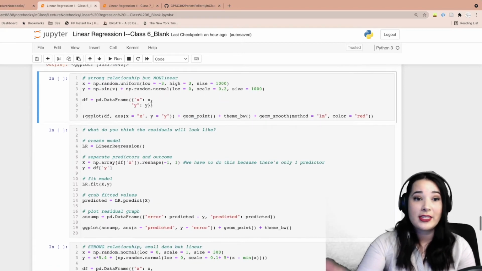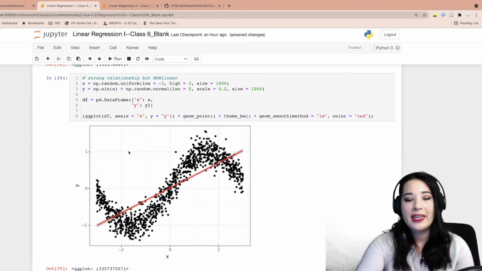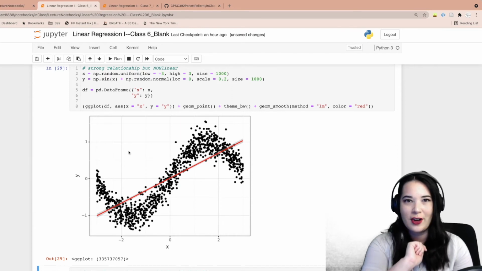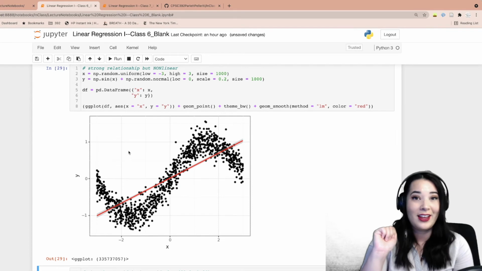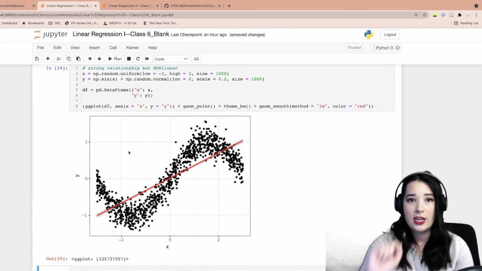Let's look at this next set of data. Again, we just have one predictor and one outcome. Again, we can see that there is a very nonlinear relationship in this raw data. But again, a linear regression can only fit a straight line as a model. So think about, as I scroll down to run this code, what do you think this residual plot is going to look like? And how would you assess it for both homoscedasticity and linearity?